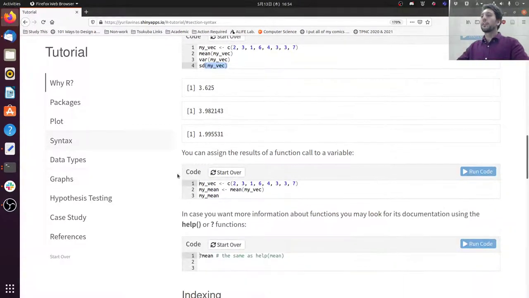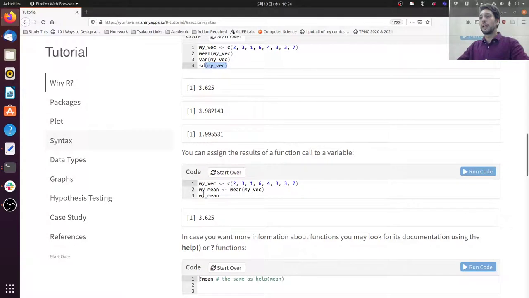All right, you can also assign the results of a function call to a variable and then show the value, or process it as we will do in most programming languages. So as I did before, the mean here is the same as before. I just store it in a variable and print it.